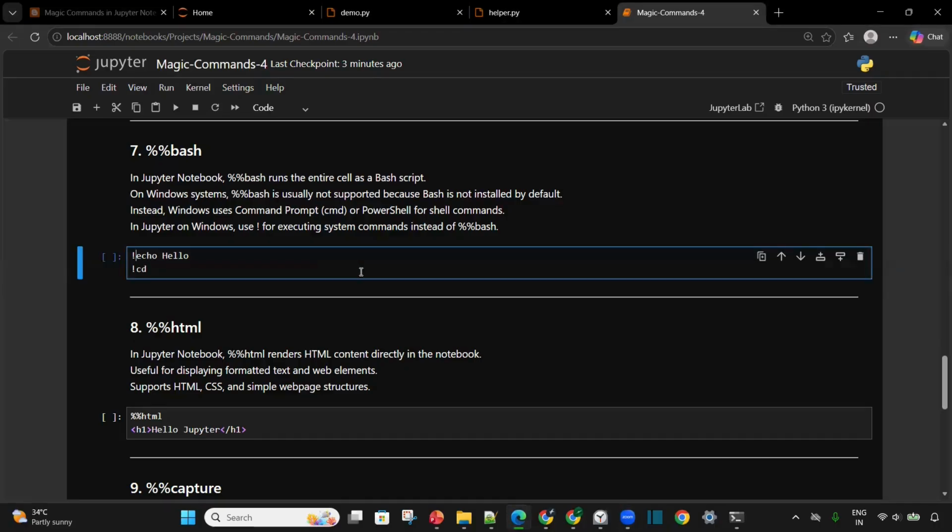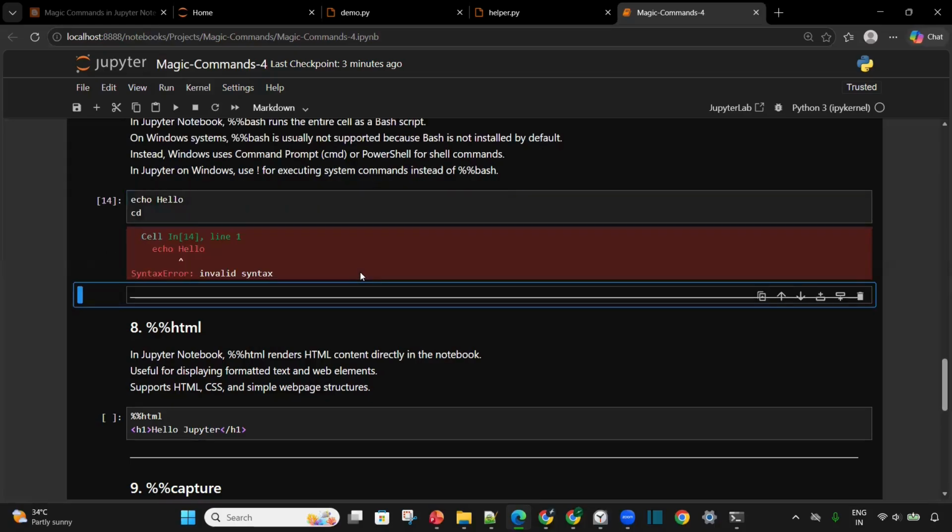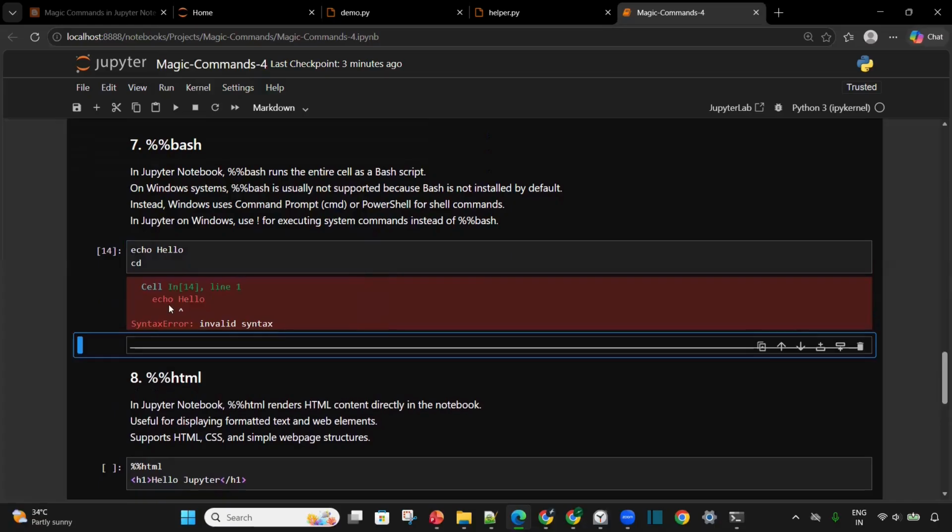So let's see the command. So it's echo, hello, cd. So these are shell commands. Okay, so to execute these commands, we need to add the exclamation mark before these commands. Without the exclamation mark, it will give an error. So first let me remove this and let me run this. Shift enter. Okay, so it gives the error that echo hello is an invalid syntax.